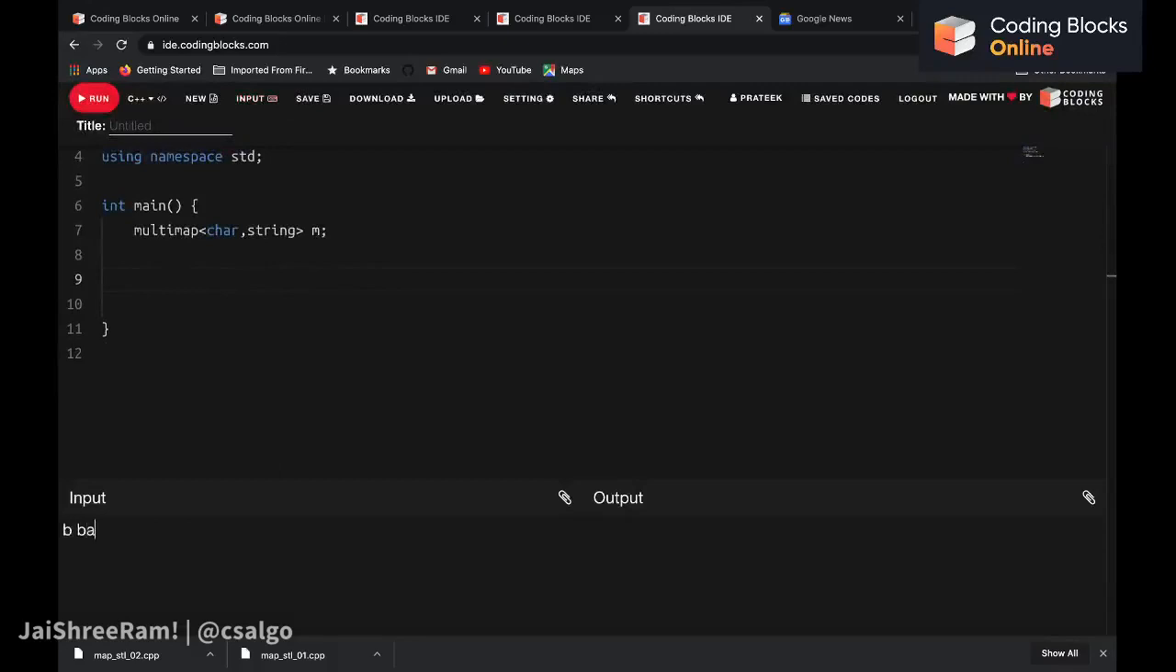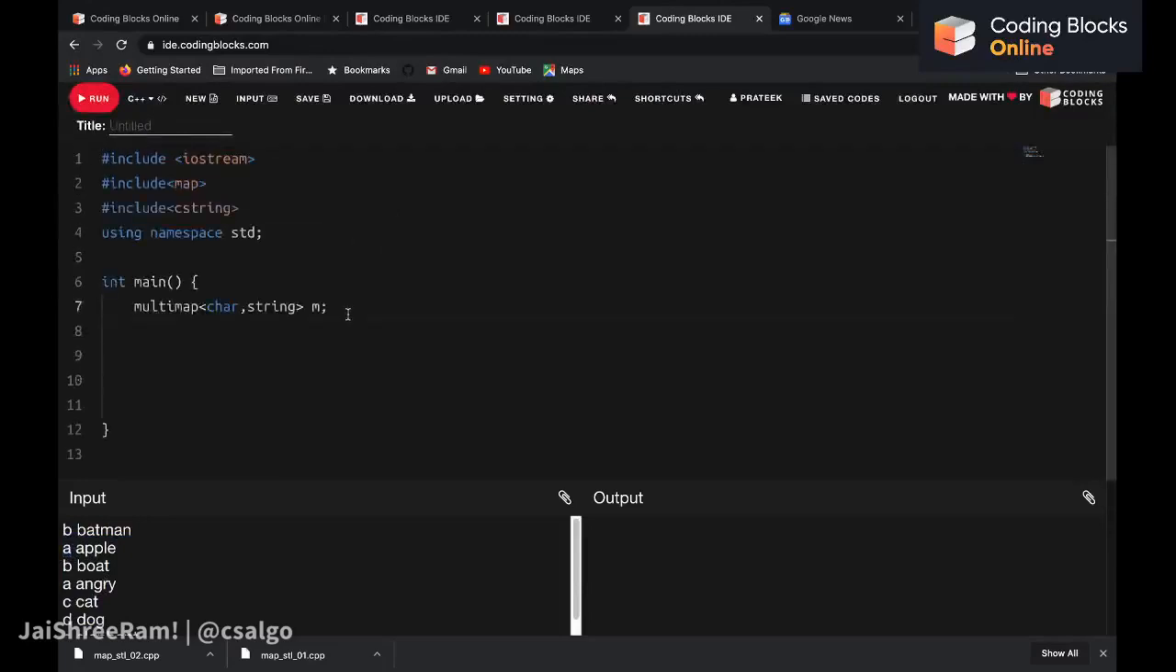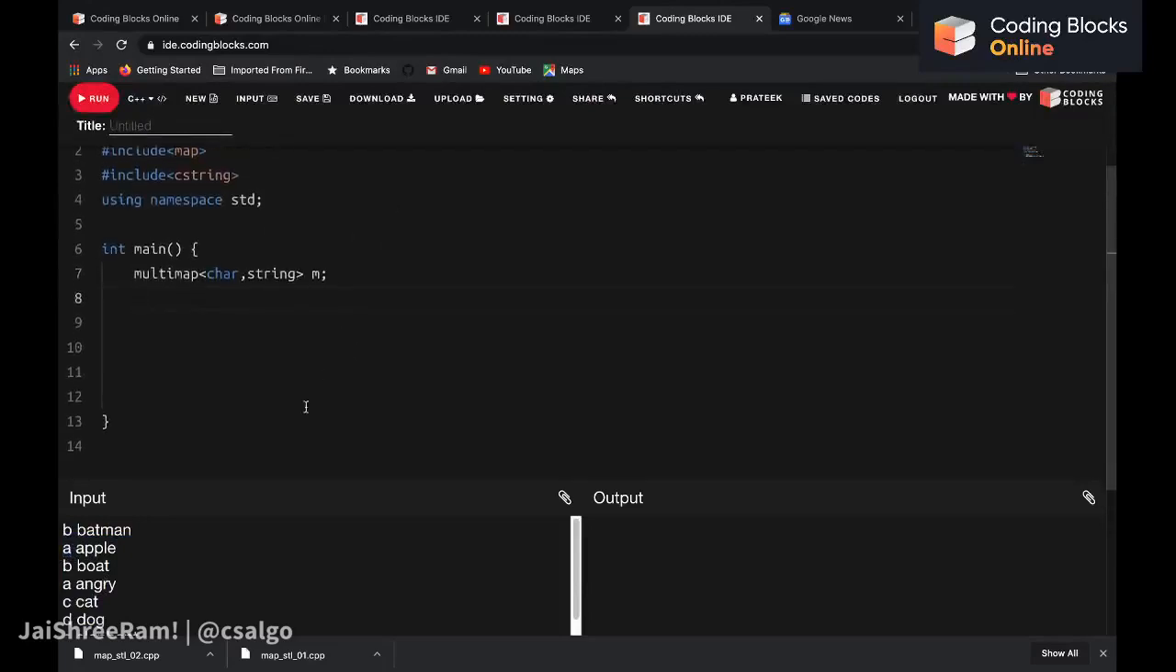Let's say B is for Batman, A is for Apple, B is for boat, A is for angry, and let's say C for cat, D for dog, and E for elephant, something like that. So suppose you want to store these mappings inside this map object, where multiple objects have the same keys. Apple and angry have the same key. So I'm going to insert everything inside my multimap.